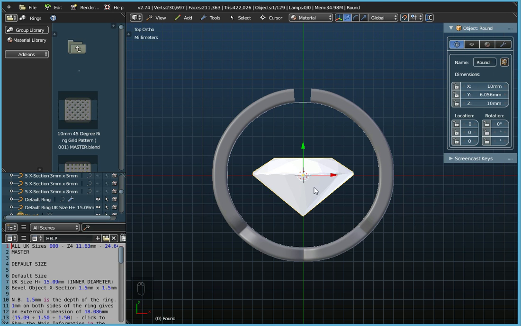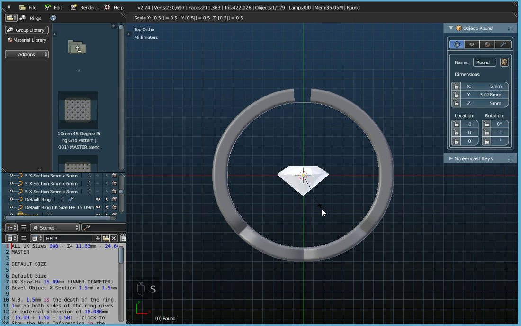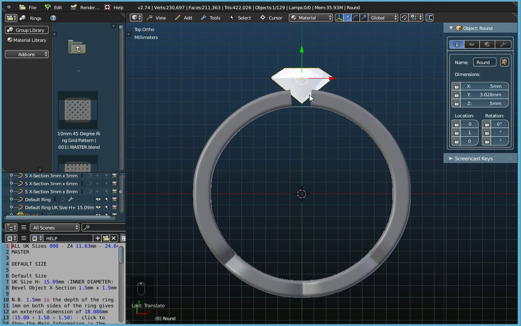And so if I highlight the gem, I need to resize this, as the default size is always 10mm. So if I press S on the keyboard to scale, and type 0.5 and then enter, that will scale my gem. And we don't need to apply that scale because we're not going to print that object. So what do we want to do?